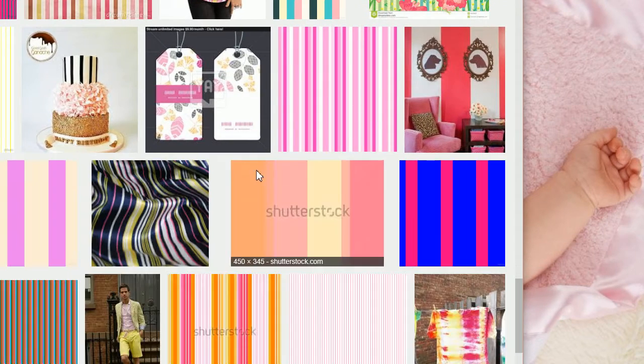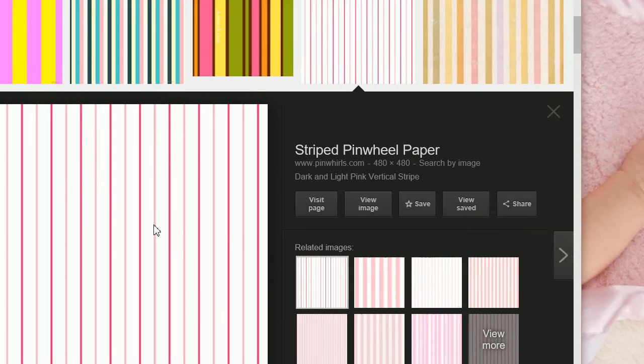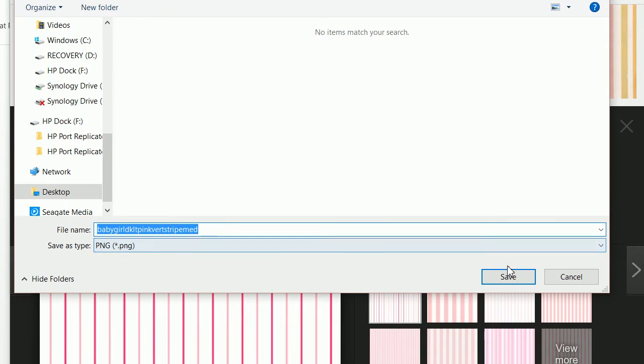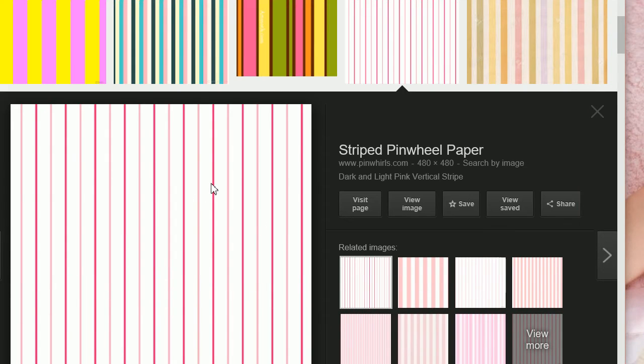Let's go ahead and exit out of this. And here's my other one. I want to right click and save picture as, and we can save that. Again, I saved them both as banner.